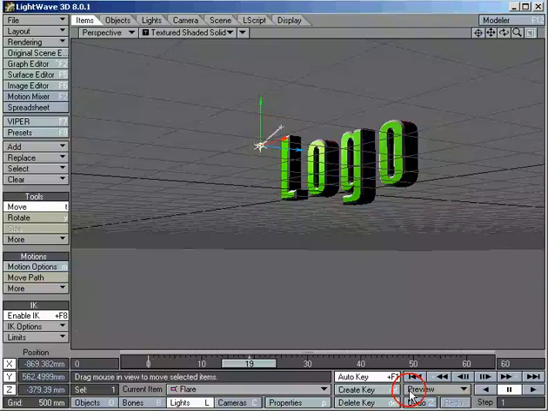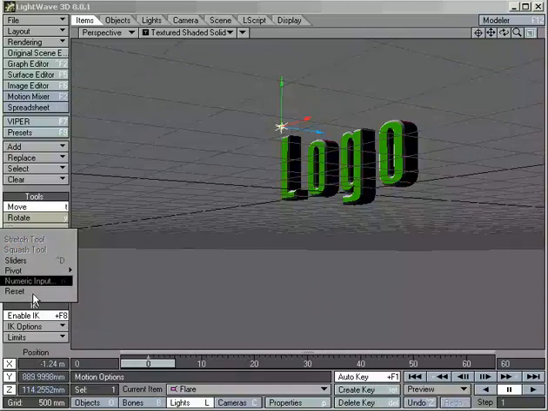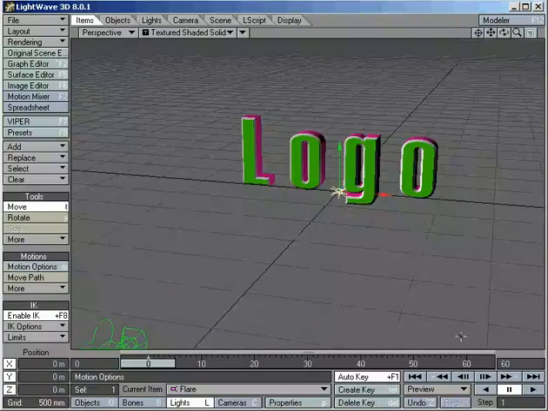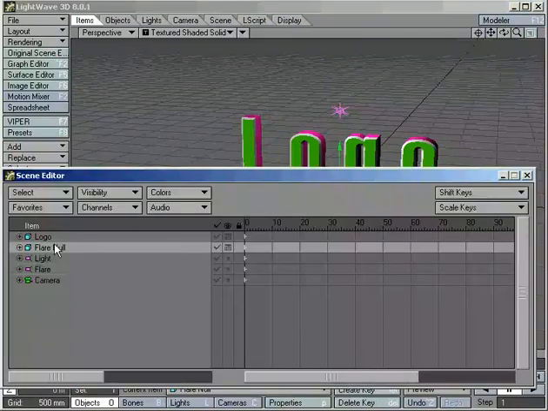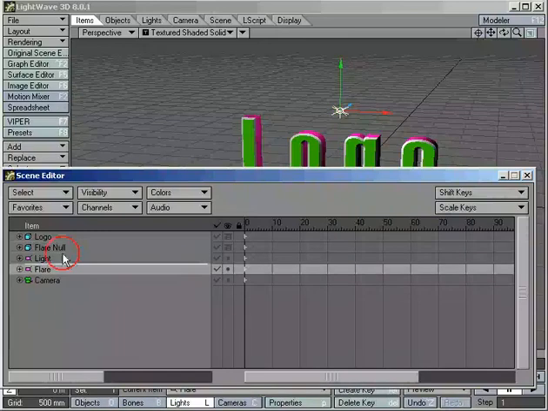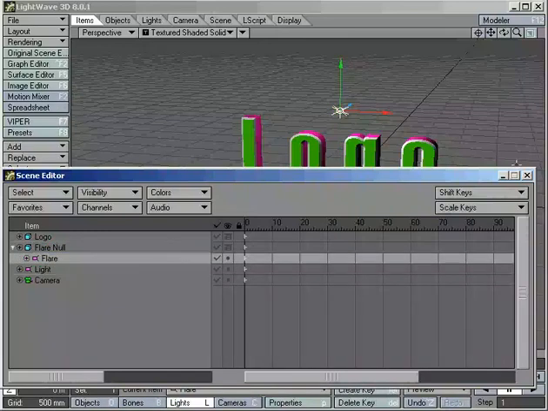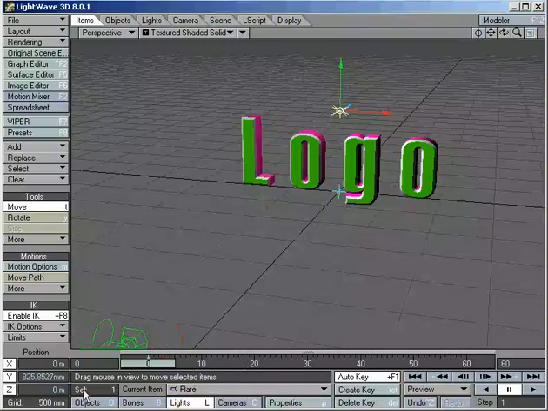A much easier way would be to parent it to a null. Let's just reset that so it's back in the center. Create key. Parent it to a null and have the null spin. So let's do that. I'm going to move this up here. Auto key. Add null. I'm going to call it flare null. I'm going to go into my original scene editor and just grab the flare light, scooch it over so it's parented to that null. Now, when I grab my null and move it, that light comes along with it.